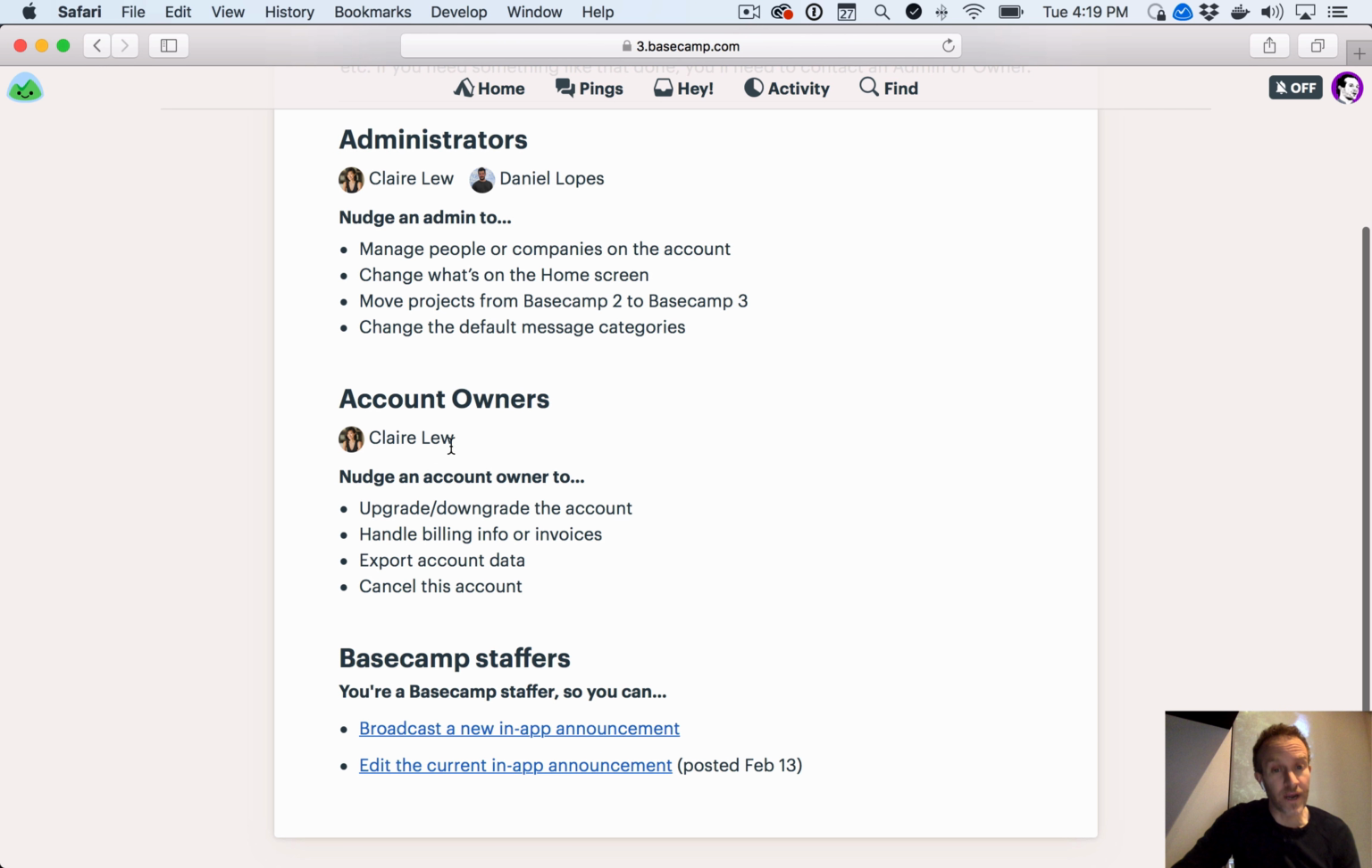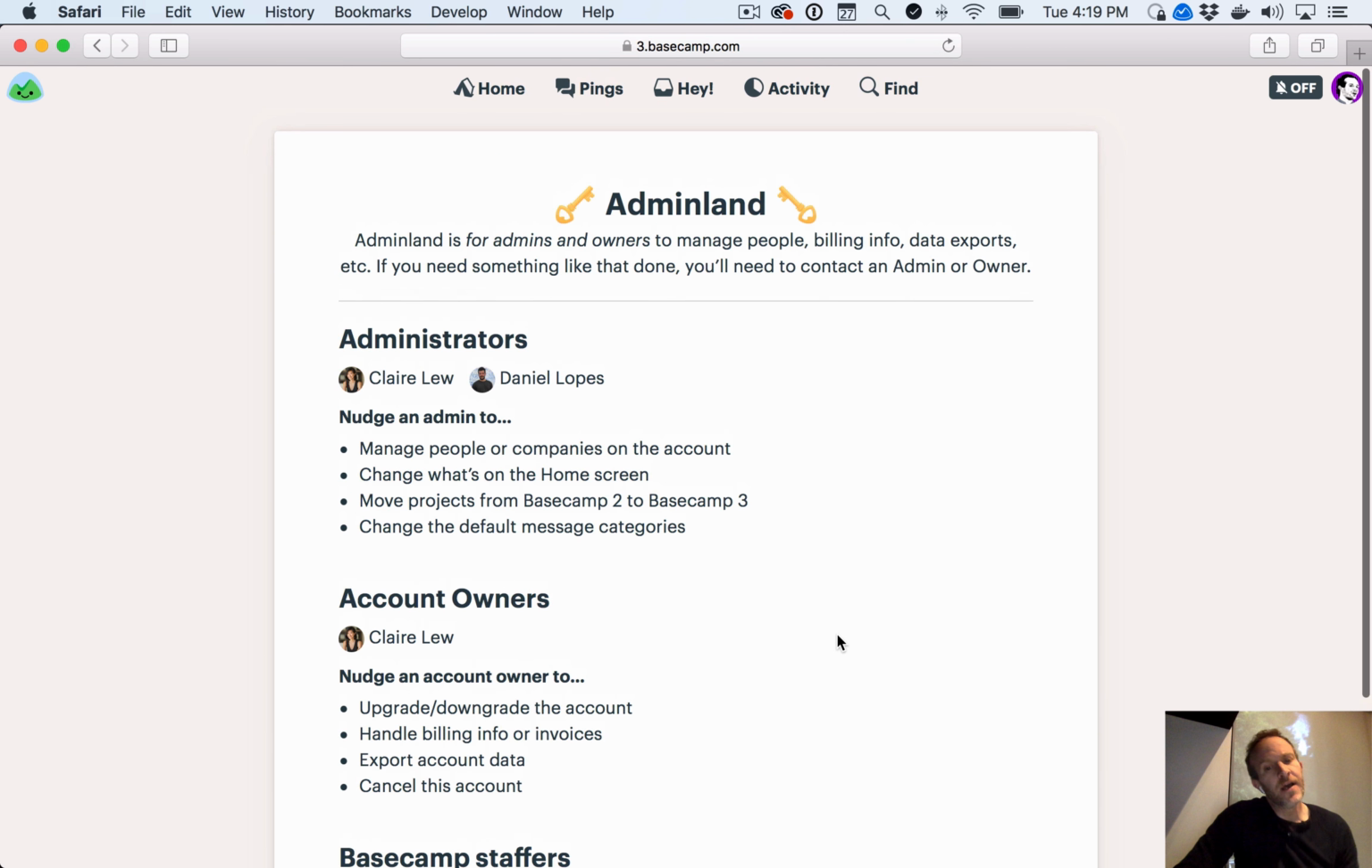Account owners. Claire is the account owner. She can do these sorts of things. So if I want one of those things done, I know who to talk to. Now, I am a Basecamp staffer, so I can do these things. But the real idea here is that sometimes you think, well, who can change the categories or who can do this or who can do that? No one actually knows. Unless you're an admin, you can't do it, but you want to do it, but you don't know who to ask to do it.